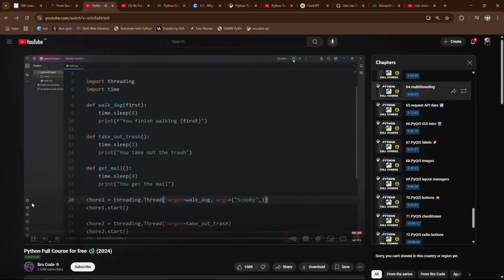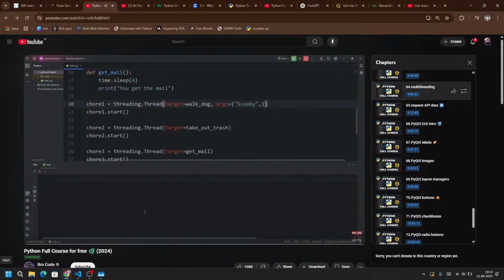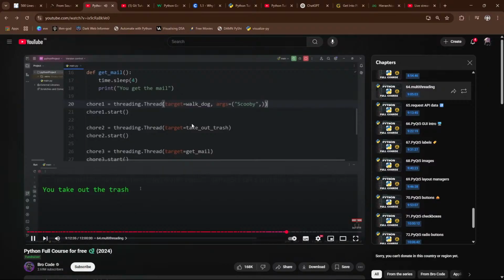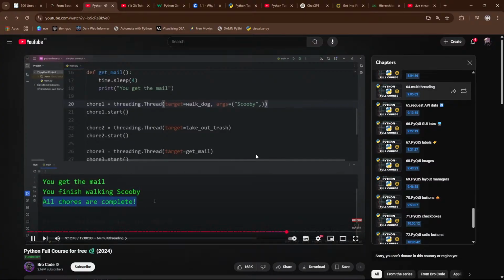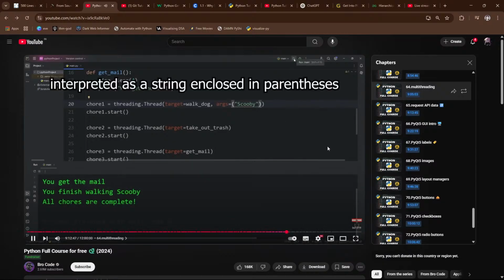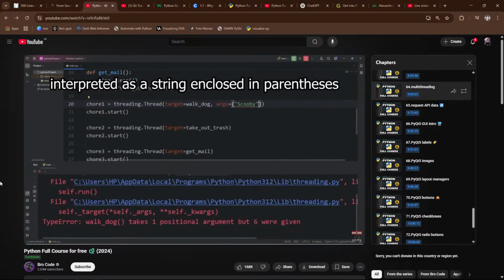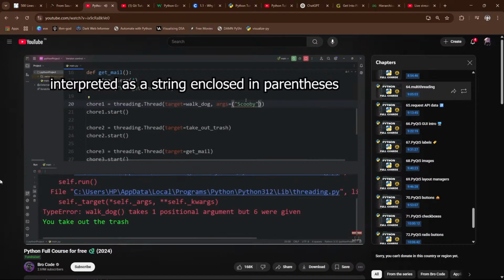Here's the result. You take out the trash, you get the mail, you finish walking Scooby. All chores are complete. If we were missing this comma, this is what would happen. We're no longer passing in a tuple.